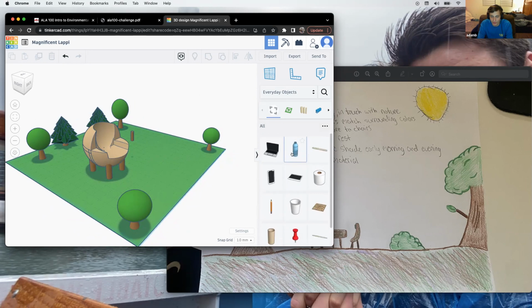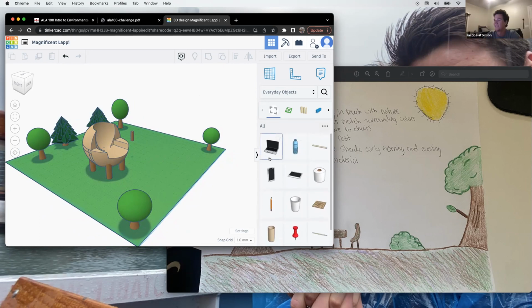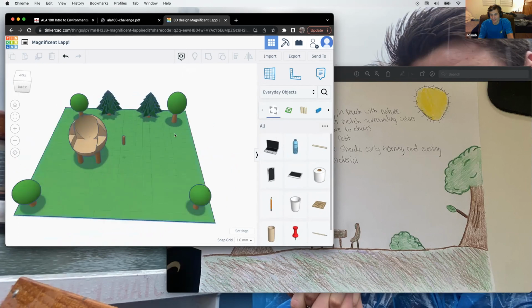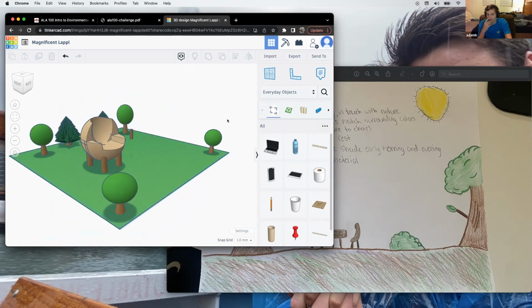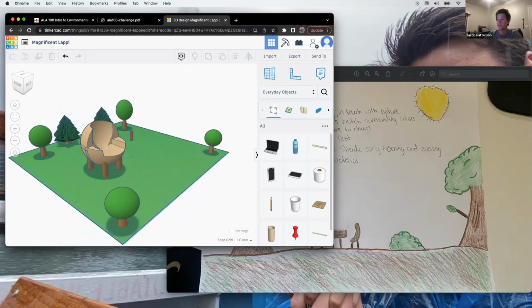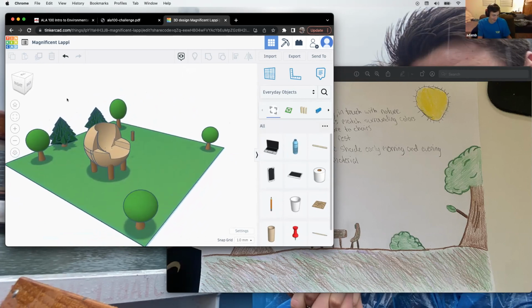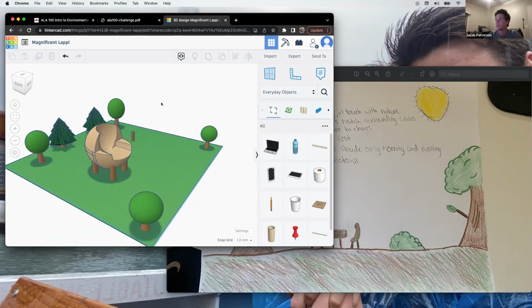Little baby chairs or little baby trees next to the massive chair. It doesn't have to be to scale. It's all right. Yeah, well, this grid is 1 millimeter. Really? Yeah, so to scale this thing is really small. Yeah, we don't need to do that. We don't need to actually print it.